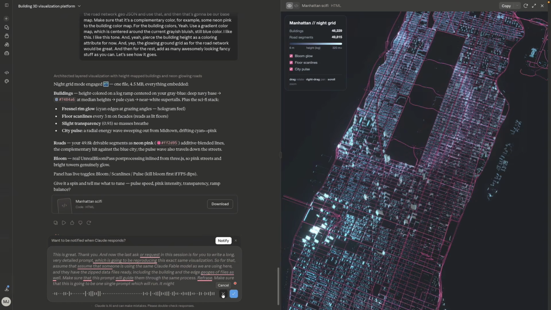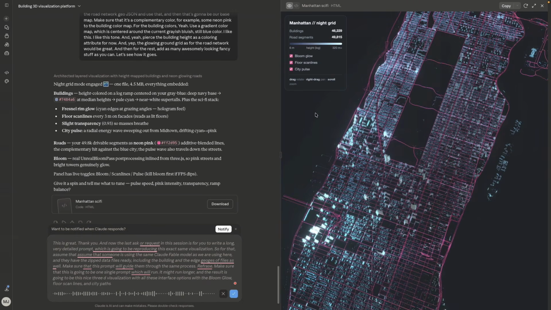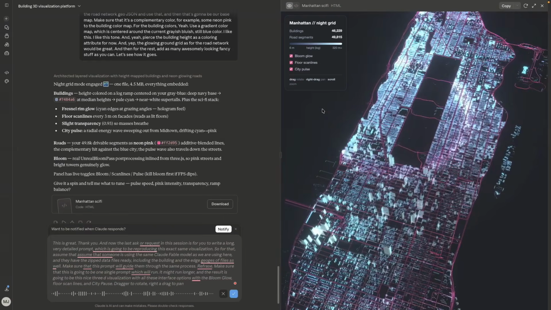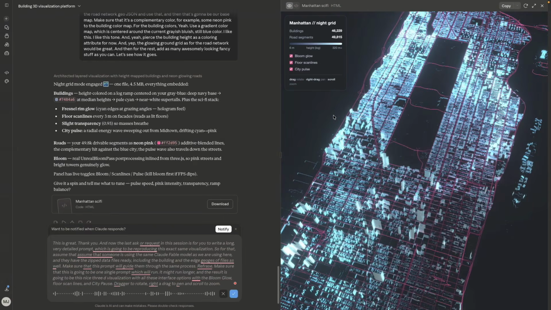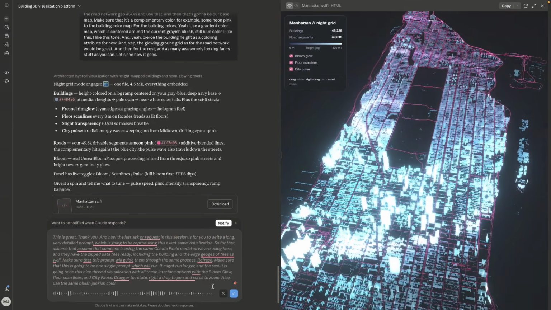It might run longer, and the result is going to be this nice 3D visualization with all these interface options with the bloom glow, floor scan lines, and city pulse, drag to rotate, right drag to pan, and scroll to zoom. Also, use the same bluish pinkish color palette. And now give me the prompt which I can distribute.